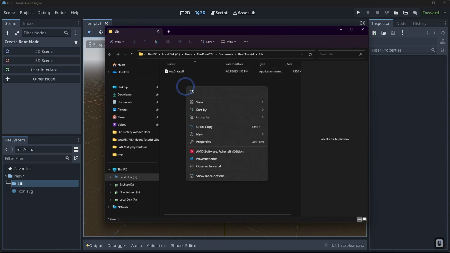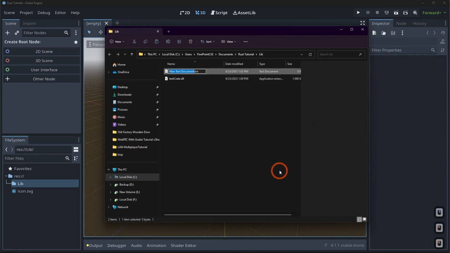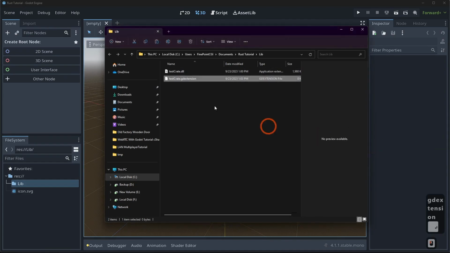So we're going to right click, new text file. We'll hit Control A, get rid of it, and call it testCrate.gdextension, like that. And we'll hit yes. And it's going to make it as an extension file.